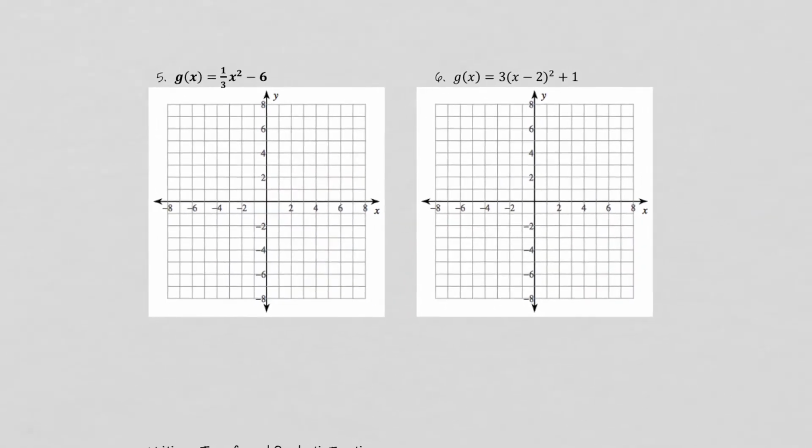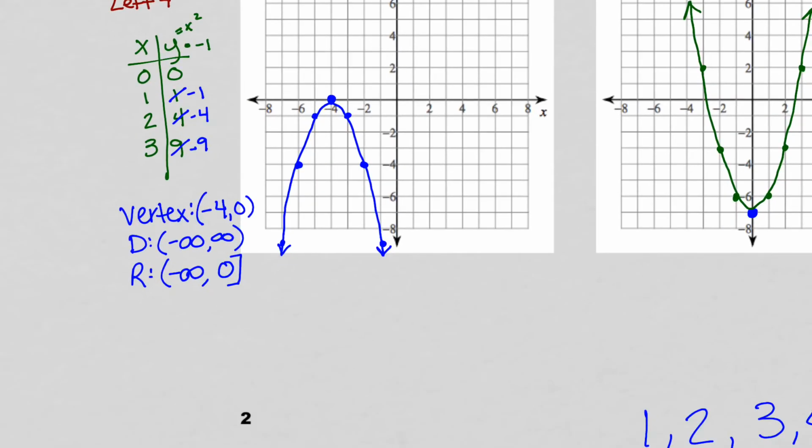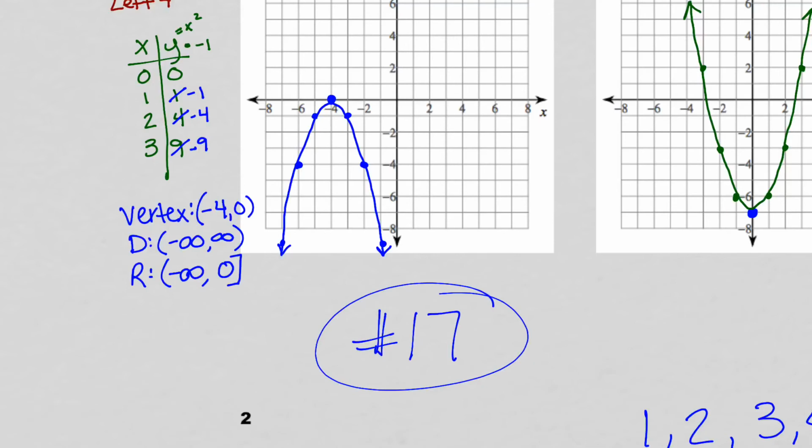Okay, on the next page, we're going to do this, but move on to the next video for that. So, going back to this, you can go in your practice and do number 17, and then move on to the next video, and we'll talk about stretches and shrinks.